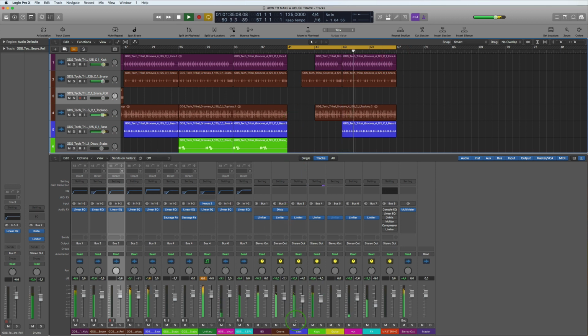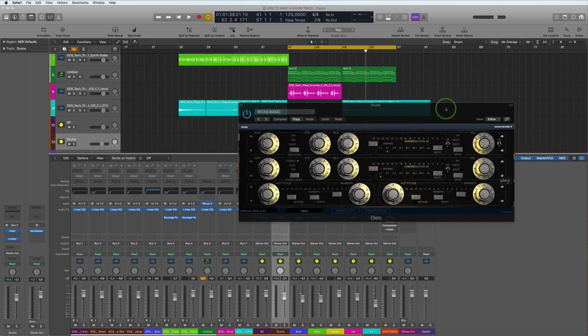Nice bass coming out now. Was way too low. Yeah, so put this on the drum bus.